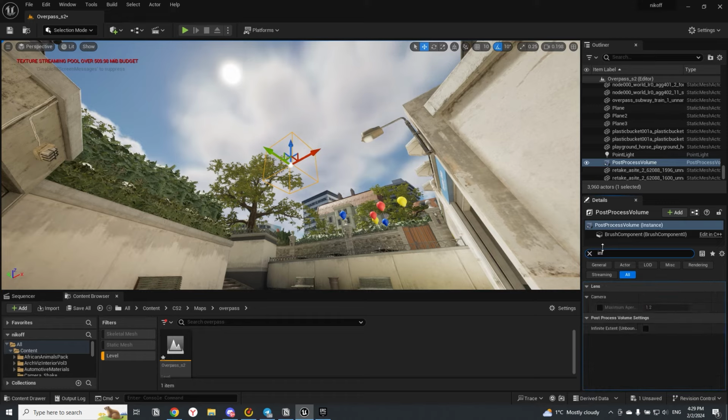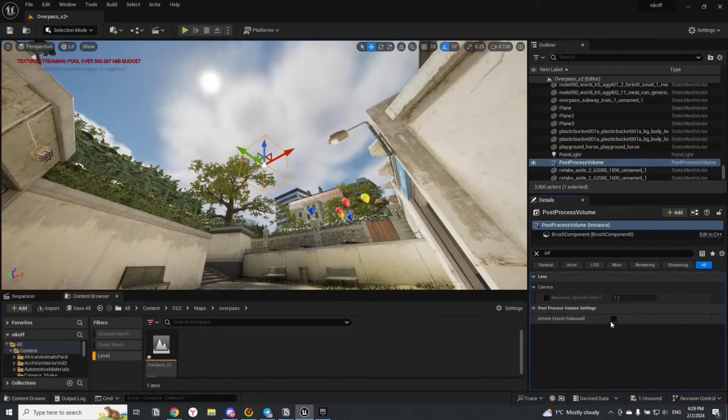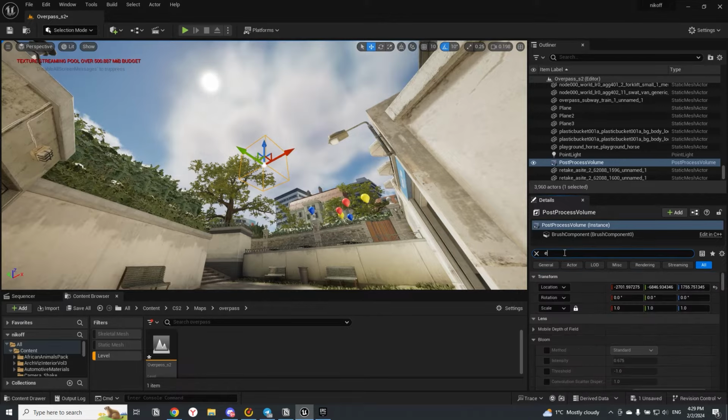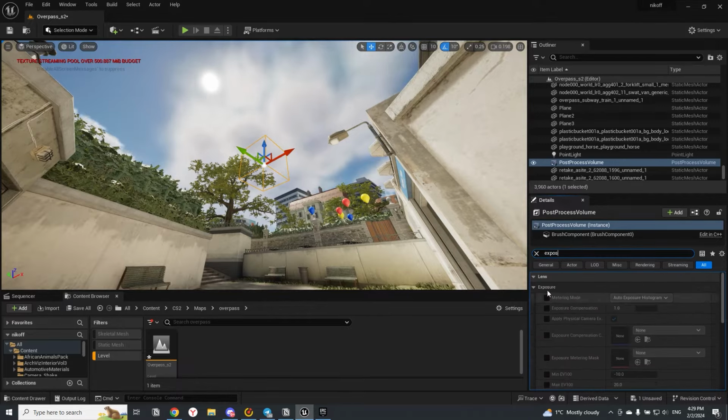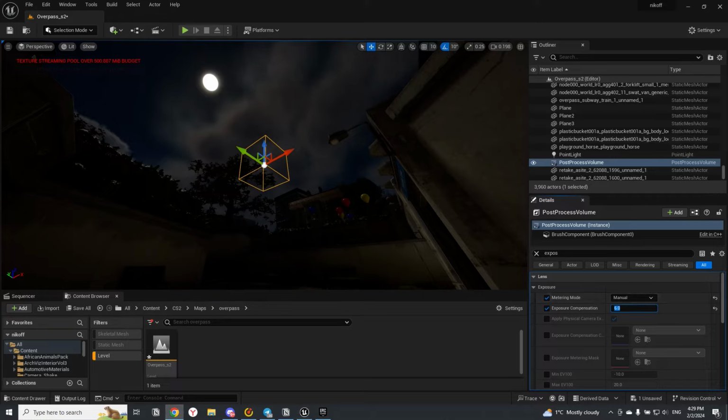To do this, select post process and in details, write in search infinite and check the box. Then go to the exposure tab. Activate metering mode and set its value to manual. Next, we activate exposure compensation and set the value suitable for your scene.